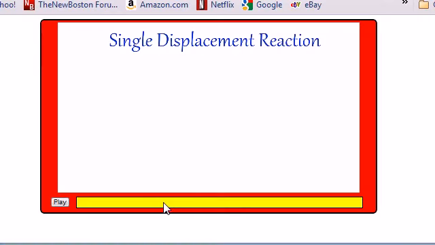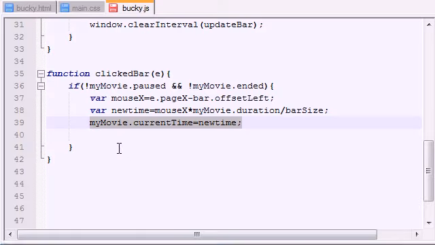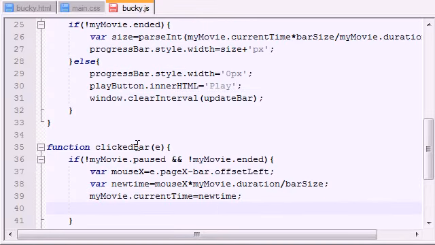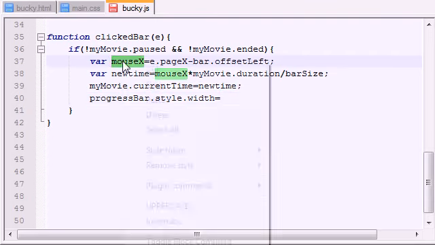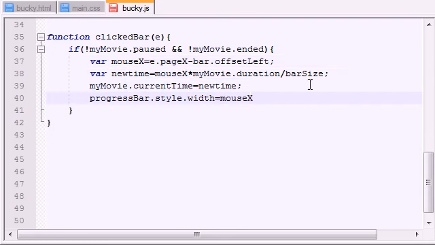So if they clicked right here, we only want the blue bar to go from here to here. If they clicked right here, then we want the blue bar to go from here to here. In order to do that, again, we need to change the style or the width of the progress bar. So let's copy that code, and instead of size plus px, what we need to do is hit mouse X, and then add the px.